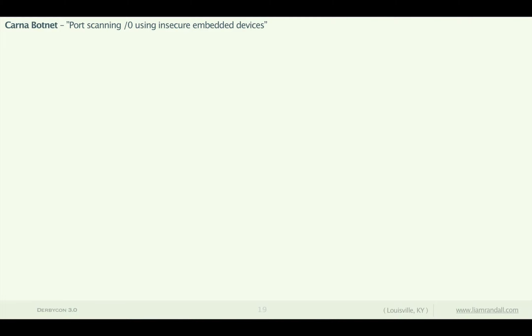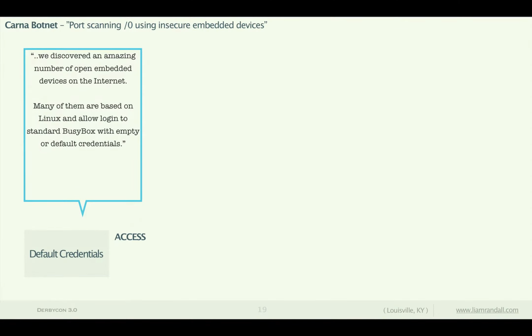So if you haven't read about the Carna botnet, the paper they put up is wonderful. I highly suggest you read about it. But let's just read how they describe the worm themselves. The first thing is access. How were they accessing these embedded devices? They note that they discovered an amazing number of open embedded devices on the internet.